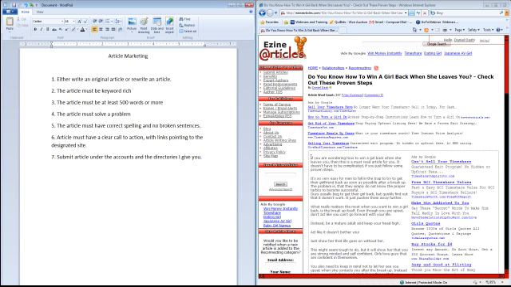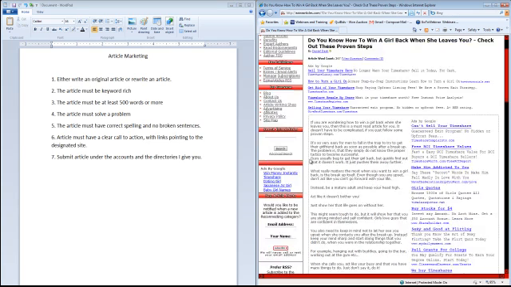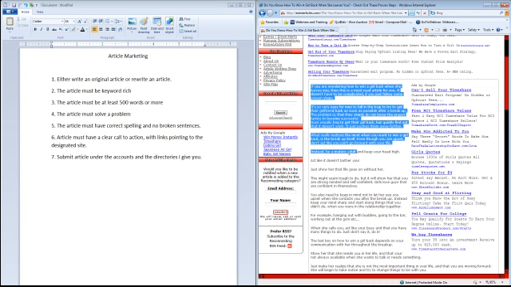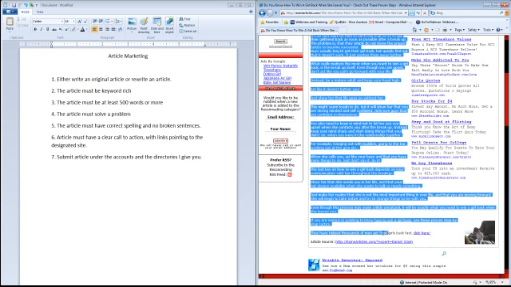And not only that, the longer the article is, the more Google likes it. Google likes to see rich content. And if you have a long article with good keywords, it ranks better.